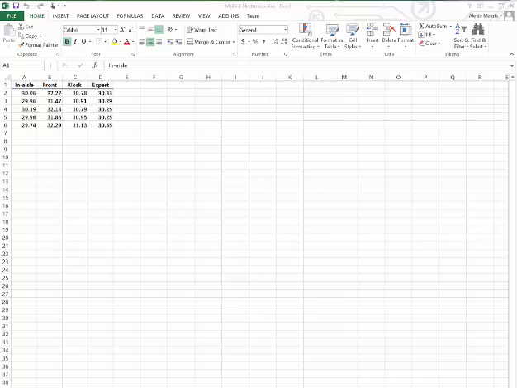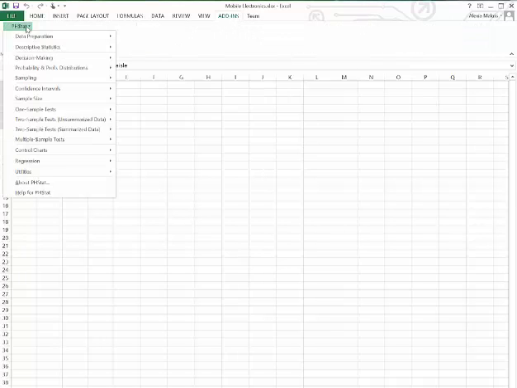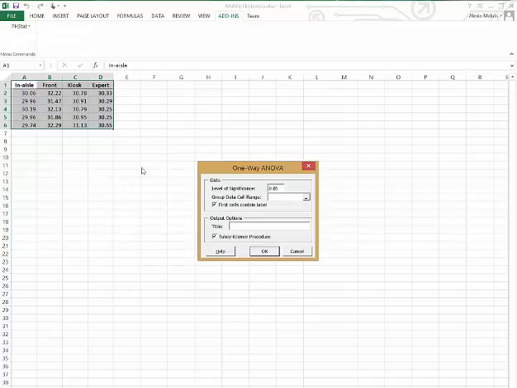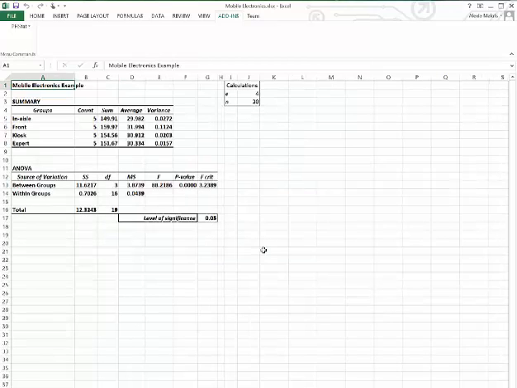So what we are going to do now is go to our add-ins, PHStat. We're going to do multiple sample tests and pick the one-way ANOVA. The level of significance is 0.05. We're going to specify the group data cell range. The first cell does contain a label, and I'm going to clear the Tukey-Kramer procedure. Now you see you have your one-way ANOVA. So now let's interpret our output.